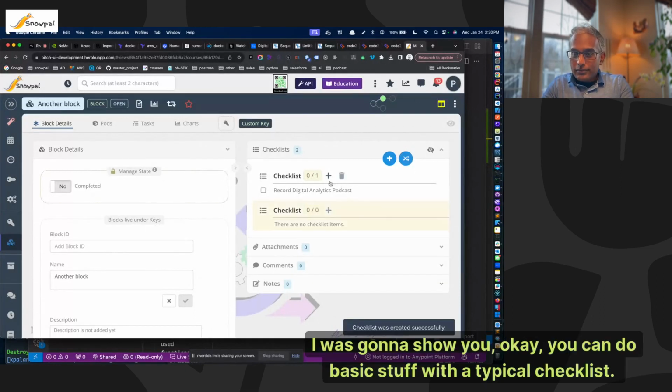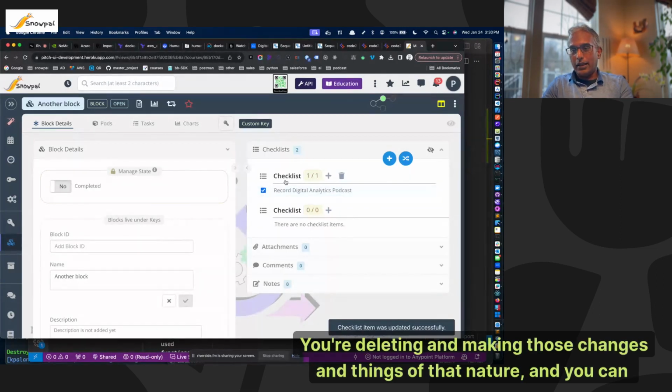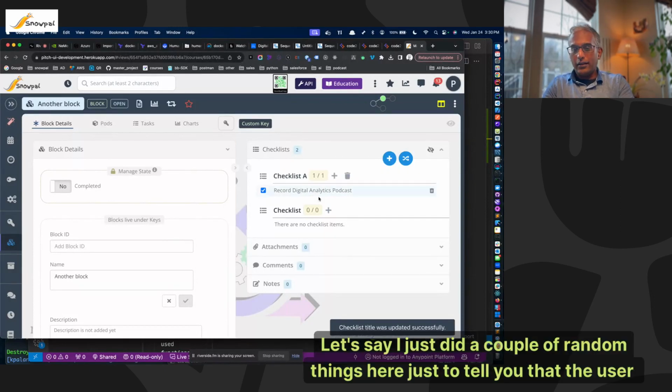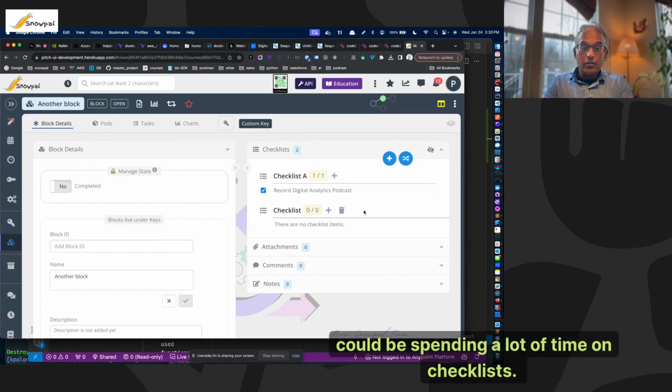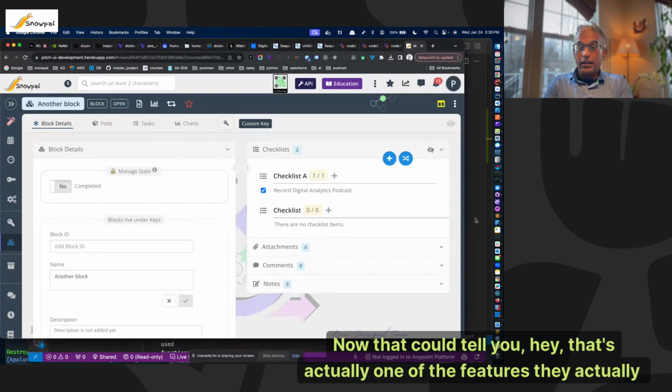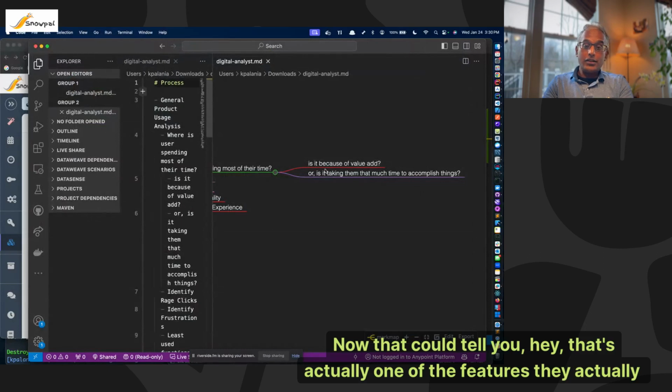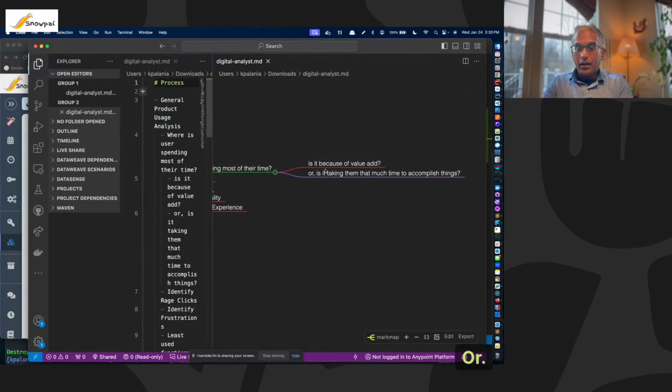I was going to show you, you can do basic stuff with a typical checklist. You're deleting and making those changes and things of that nature, and you can rename it. Let's say I just did a couple of random things here just to tell you that the user could be spending a lot of time on checklists. Now that could tell you, hey, that's actually one of the features they like. That's one possibility.